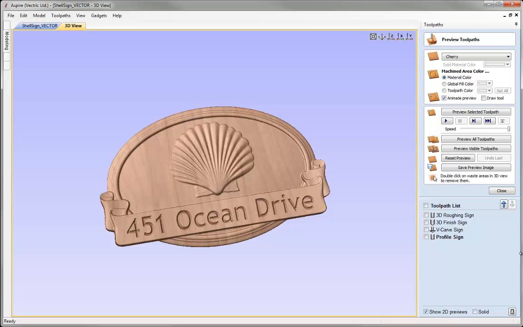And so that completes this tutorial, where we started off by opening a file that had vectors that were created in the software previously. We took those vectors and we looked at a few tools that enabled us to create components from those vectors. We then looked at importing clip art that comes with the software into our design. And with the design complete, we looked at calculating the toolpaths to cut that out on our CNC machine.